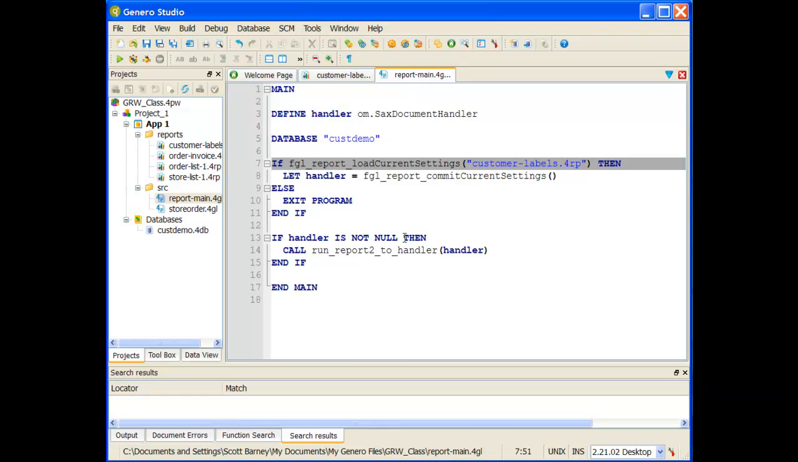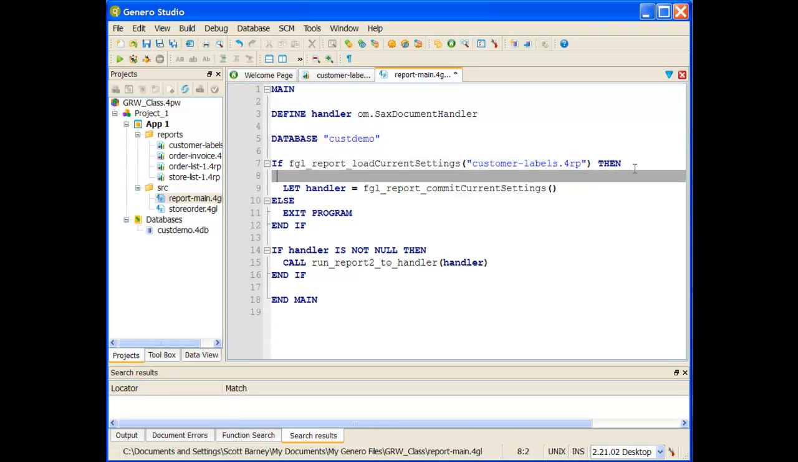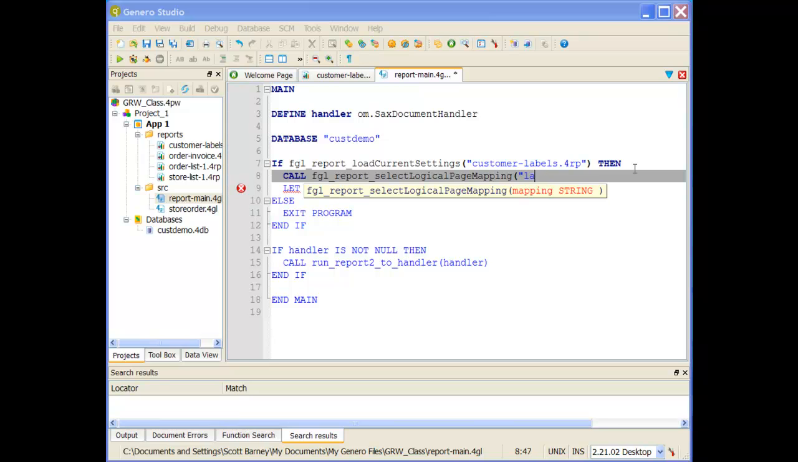The other thing we want to be doing here is adding the reporting API methods that we need to print the labels. So now that I've loaded my report's current settings, I need to perform some other functions in here. So I need to call my FGL report select logical page mapping, and we set that to labels.